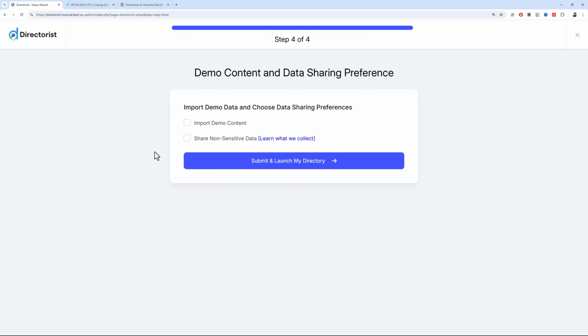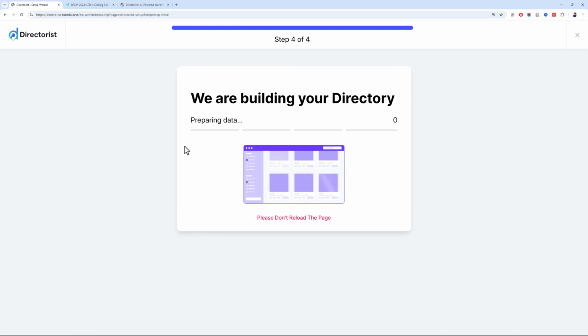It's basically non-sensitive data that most plugin and theme authors collect from your website, like error loggings and etc. Ultimately it helps them improve their plugin or code base. So just click submit and launch, and your directory website will be ready in a few seconds.